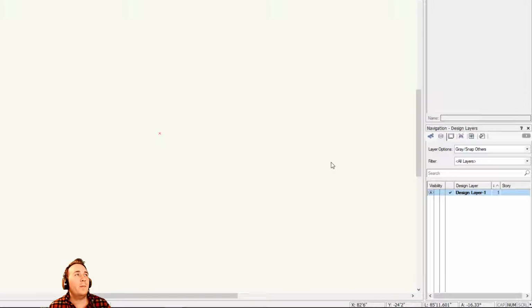I've now opened a blank file to show you how the design layers work when opening a new project. The design layers, as mentioned before, are in the Navigation Design Layers tab. Typically, when you start a new file, the standard for Vectorworks is to name the design layer Design Layer-1. If I were to duplicate this Design Layer-1, it will auto-name itself Design Layer-2.